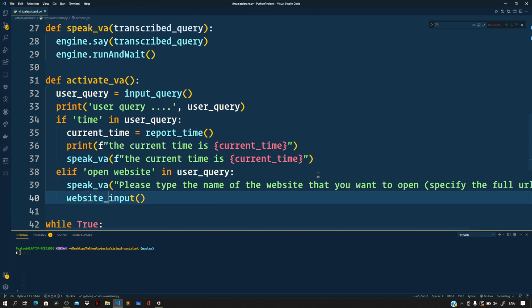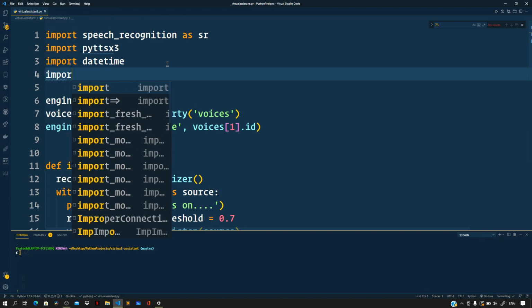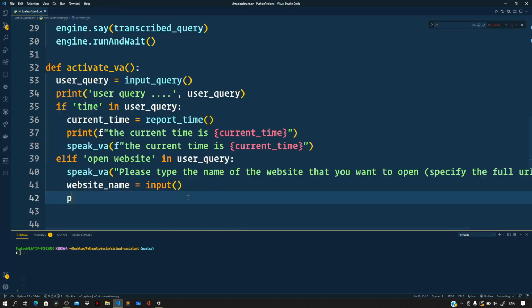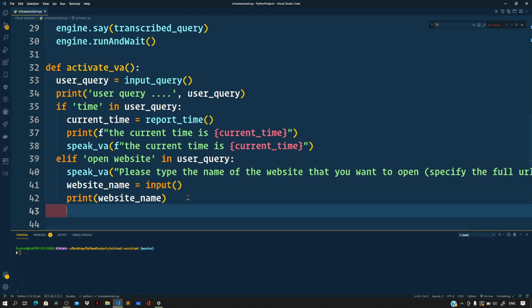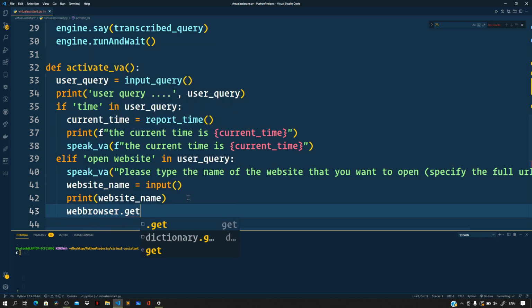Name it as website_name. And now let us import the webbrowser package, and this package comes bundled with the Python standard installation, so we don't need to install it. So right here, import webbrowser. Let us also log the website name to the terminal. Now to open the website that the user requests, let us call the open method on the webbrowser package. But before that, we need to set our Chrome directory.